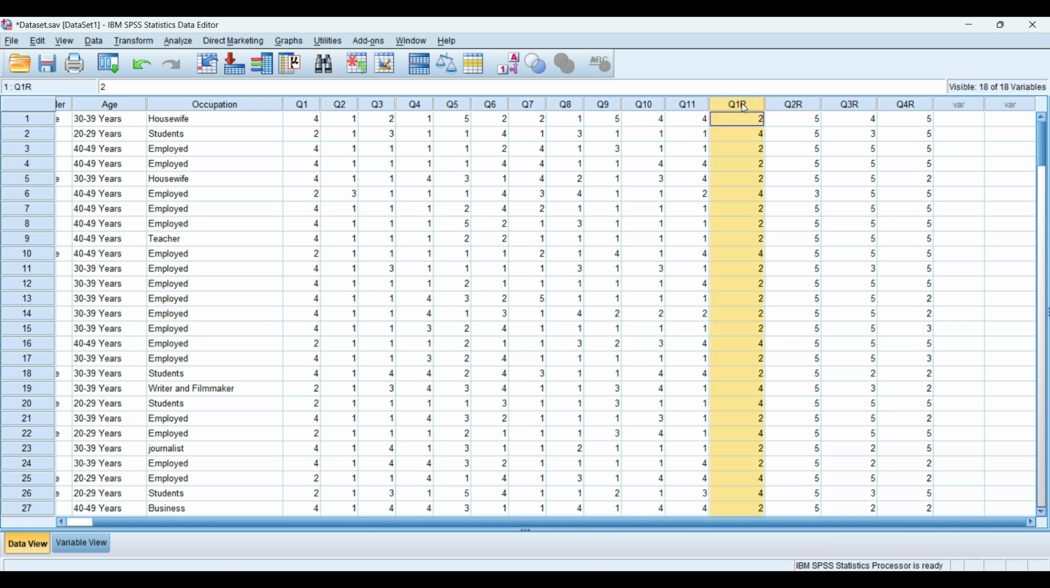You can see here, question 1 there was 4 from the negative statement, but we converted it into 2. There was 1 for question 2 from the negative statement, and we converted it into 5.